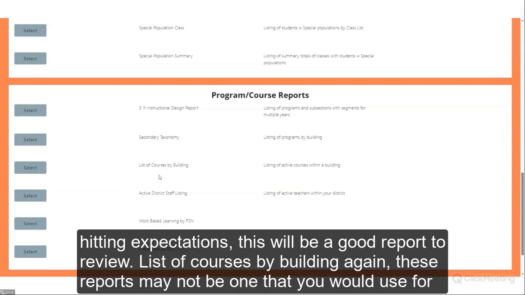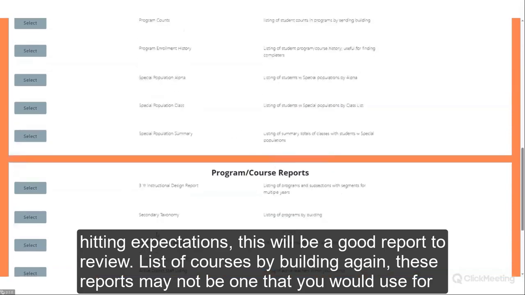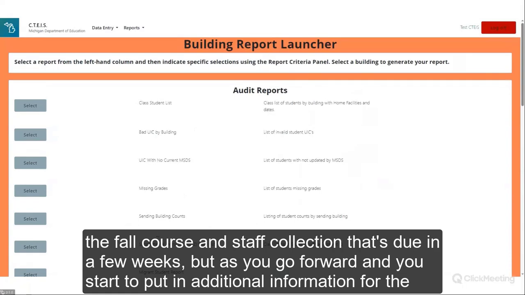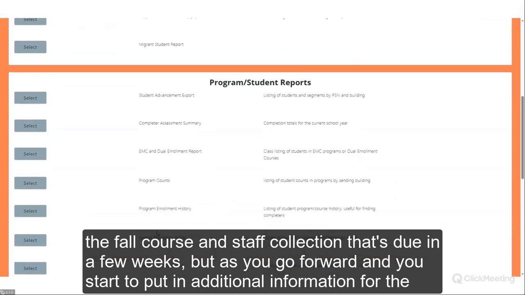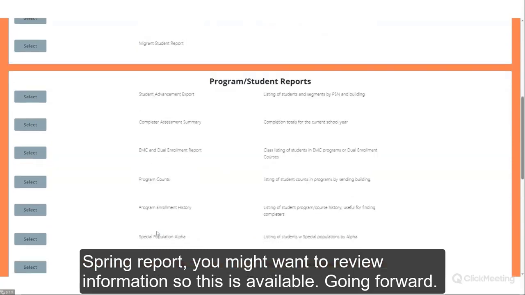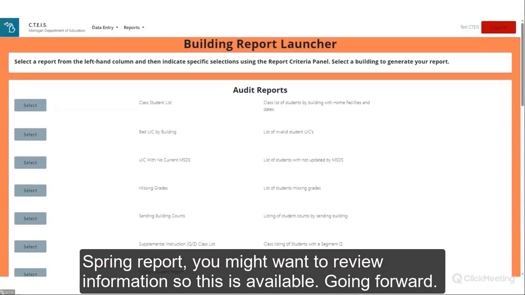List of courses by building. Again, these reports may not be ones that you would use for the fall course and staff collection that's due in a few weeks. But as you go forward and you start to put in additional information for the spring report, you might want to review information. So this is available going forward.